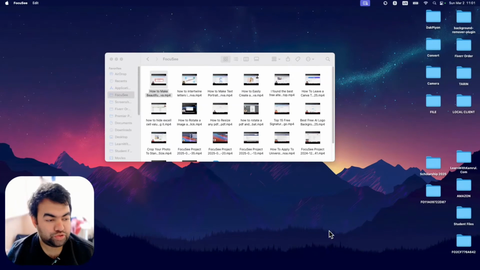In this video, I'm going to show you how you can export audio from your video inside Mac without any third-party software, using the default video player of your MacBook. So I'm going to show you.